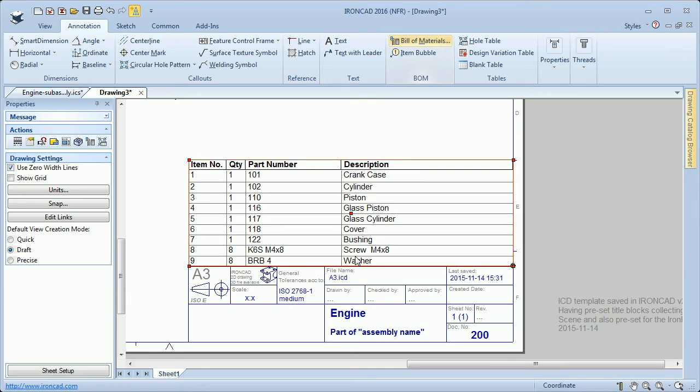So suppose that I want another bill of materials, a bill of materials with suppliers. Well, I can do that.